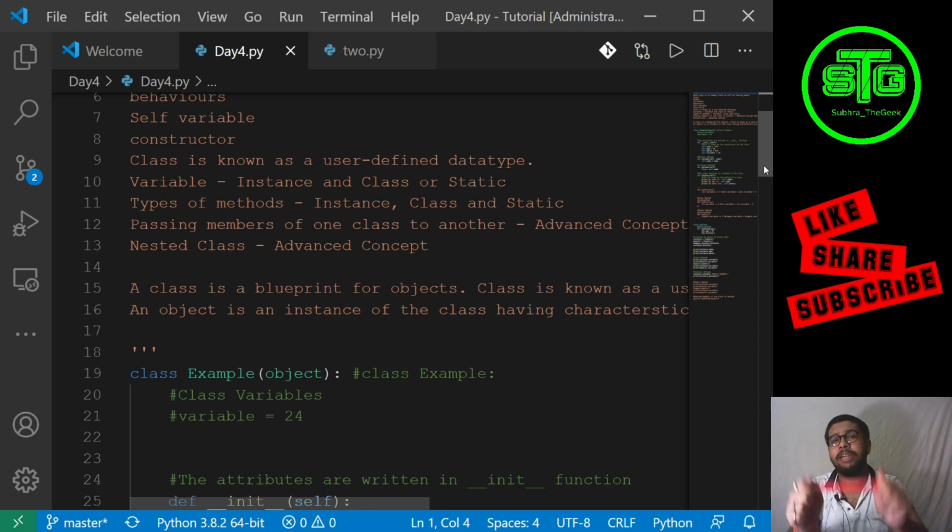And what are the properties of an object? The properties of an object are, it has attributes, the different properties which it has. So basically characteristics of an object, not properties of an object. So there are two characteristics of an object. Number one, the different properties it has are called attributes, and number two, the behaviors.